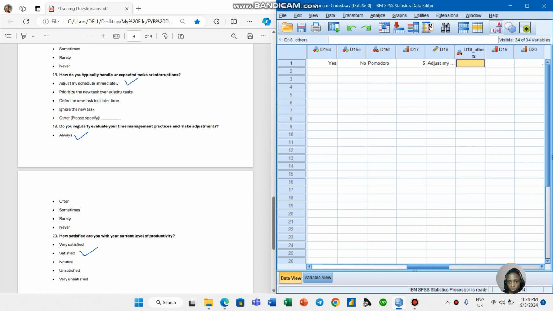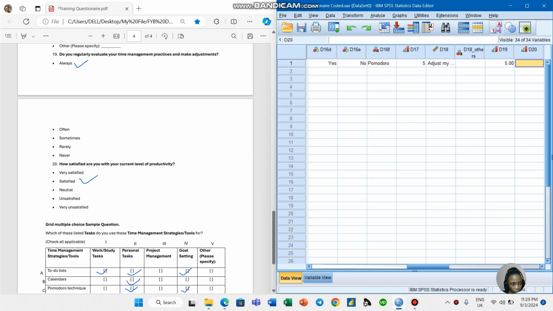In fact, you can still code your orders here in your data and code it as 1 2 3 4 5, and then have an extra column to specify the specific text that is inside. That way your data will be more robust actually. Okay, so for D19, that is always, and that is still 5. Then for D20, how satisfied are you? I coded it 1 to 5, very unsatisfied 1, unsatisfied 2, neutral 3, satisfied 4.